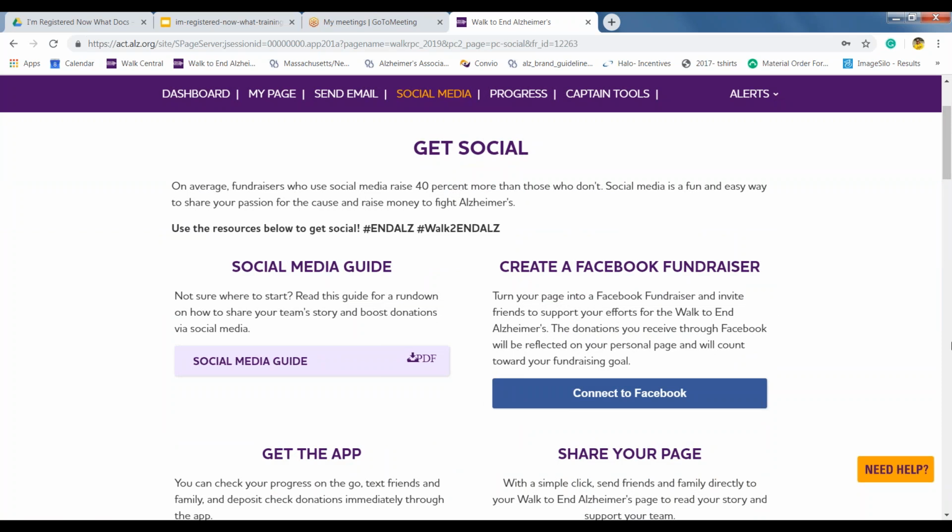Madison's going to be highlighting how to link your Facebook to your participant center. It's really important to link the two this way. Those who fundraised on Facebook in 2018 raised an average of $200 more than those who fundraised just using their participant center. So that's one easy way to increase your fundraising for this year.